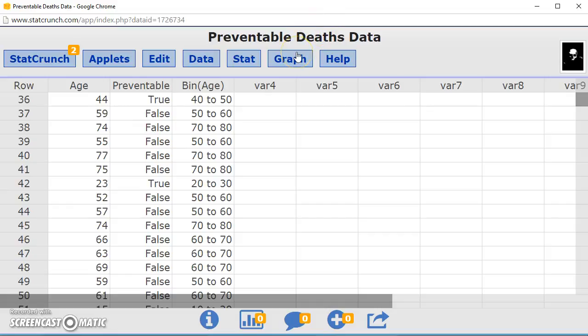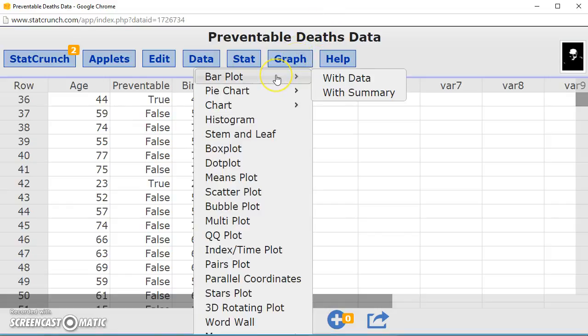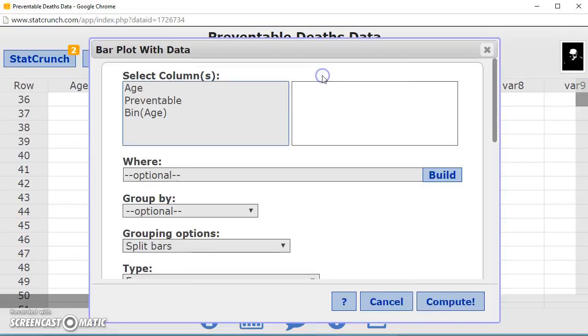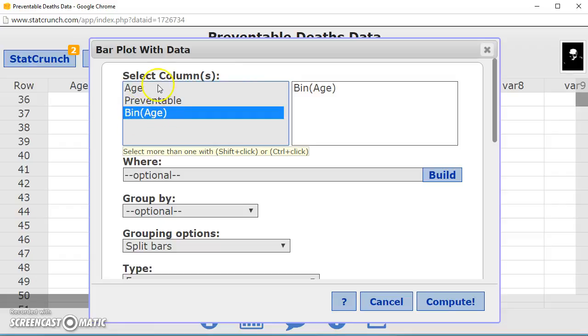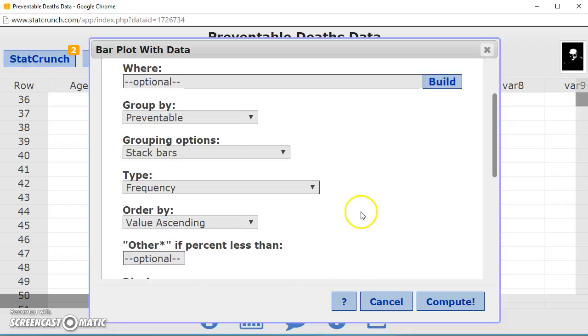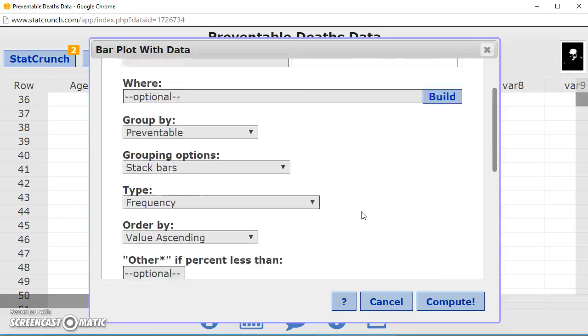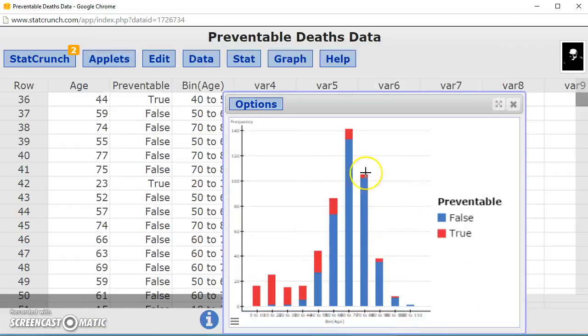But to make a graph with that, just go up to Graph, Bar Chart with data, and we want to do this by age, but I'm going to do it by the classified age, by them grouped into those age ranges. So I'm going to show by age range, and I have to group by preventability. And we don't want the bars for preventable and not preventable side by side. We want them stacked. And I think that's it. Yeah. Hit compute. There's your graph.